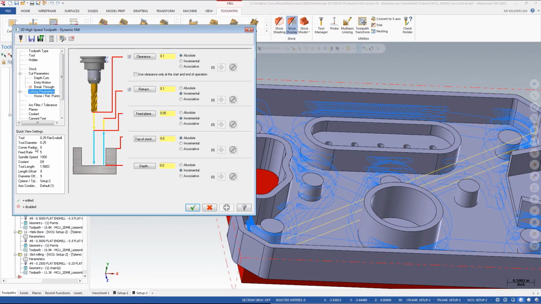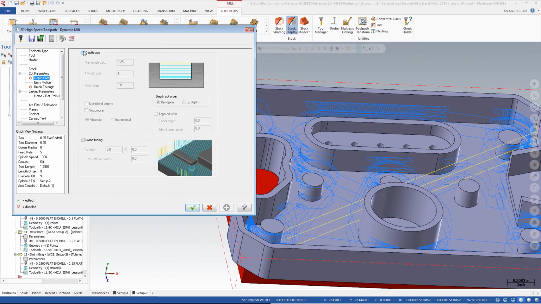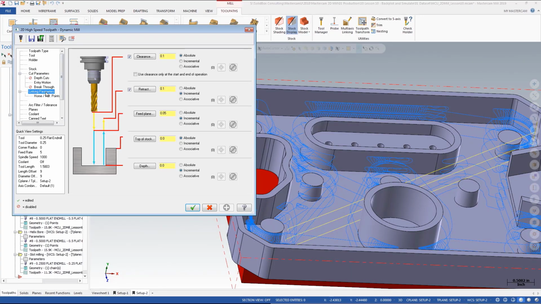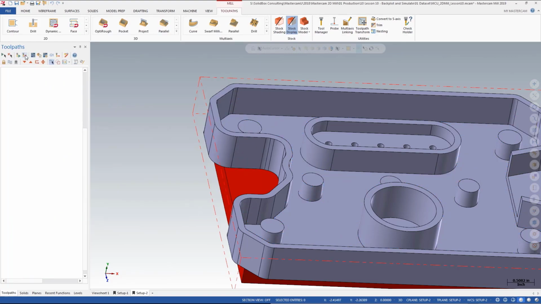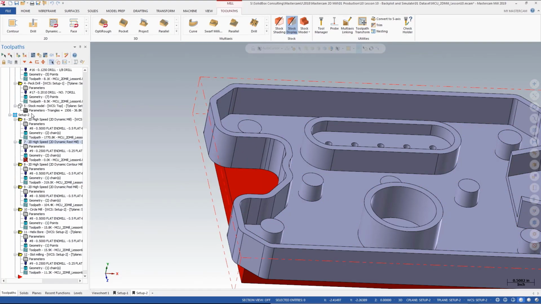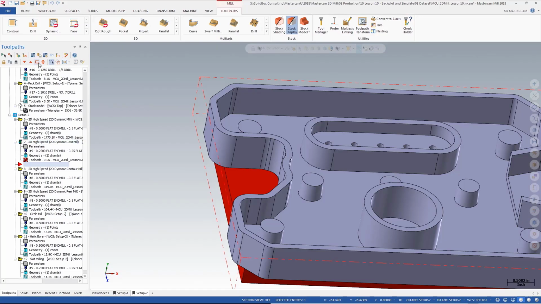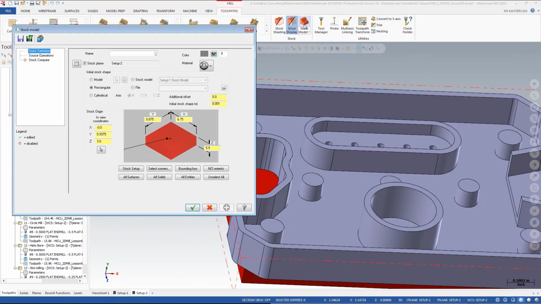So let's go into the parameters. Again, we're going to turn off depth cuts, and under linking parameters, we're going to change our retract value to 0.1 absolute and say OK, and regenerate this operation. The next thing that I want to do while the multi-threading manager is calculating that toolpath is move my insertion point after operation 7. Once that's been generated, I'm going to create another stock model.